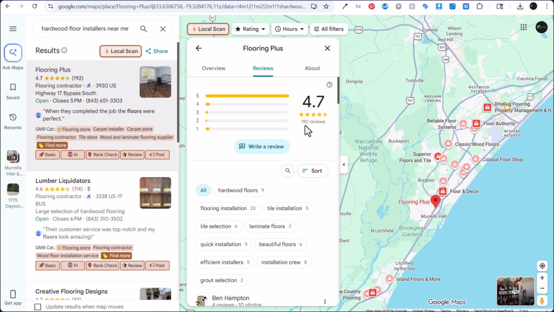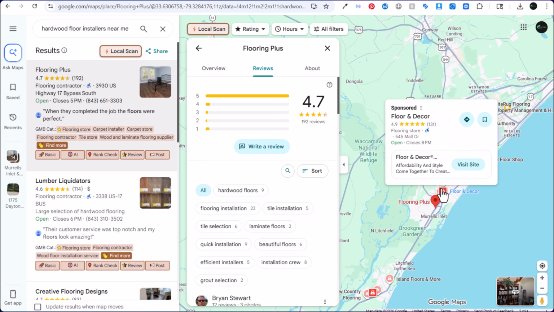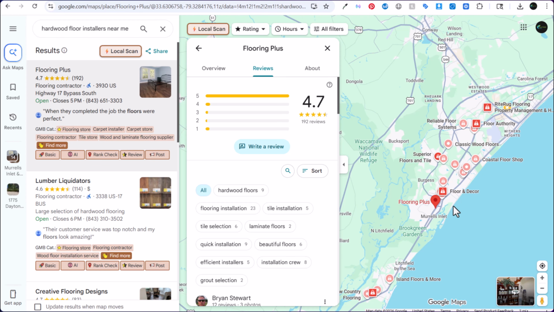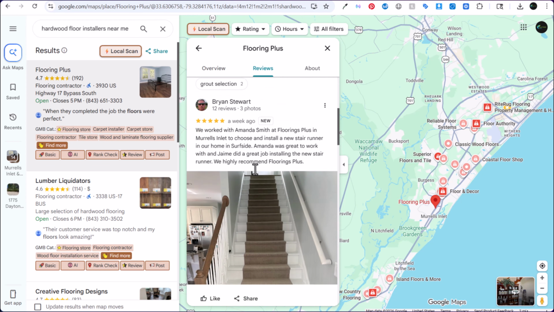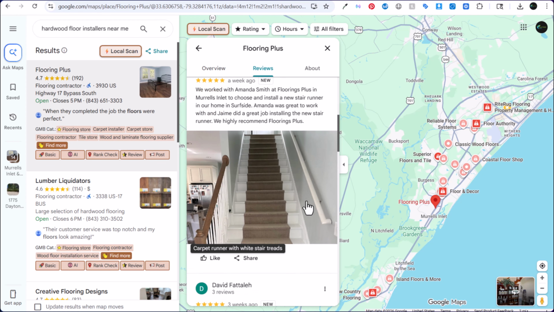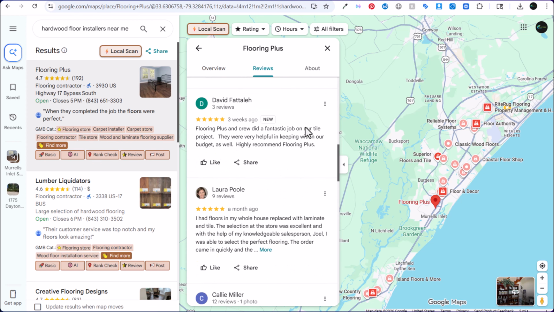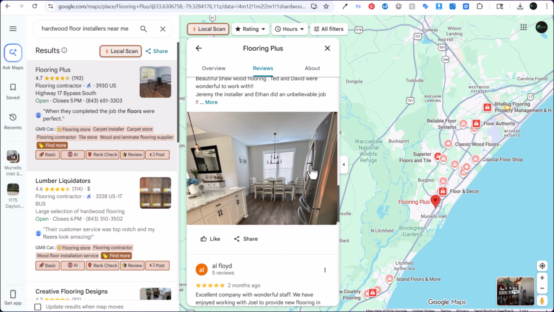So if you're a company that's getting a lot of new reviews and a lot of new 5-star reviews, that tends to help your rankings, especially when other things are equal, where it's like, okay, distances are close, been in business same time, everything is pretty similar. But you could see a week ago, we work with Amanda Smith at Flooring Plus. They're ranked the highest. A lot of details. We have a picture here. So this is a really good review for them. 3 weeks ago, 5 stars. A month ago, 5 stars. So another one with an image.